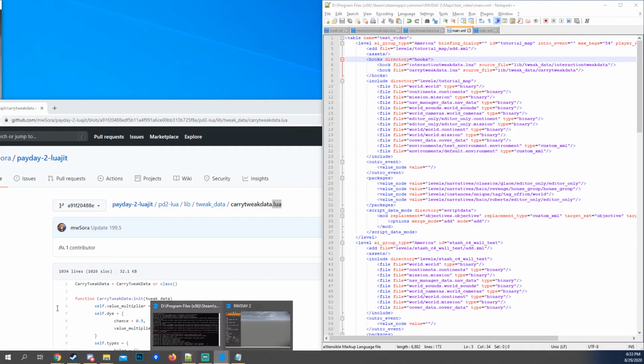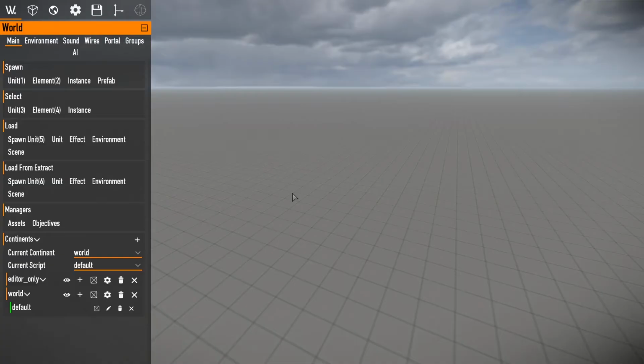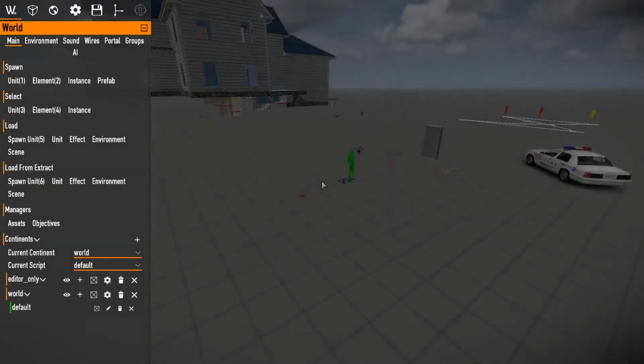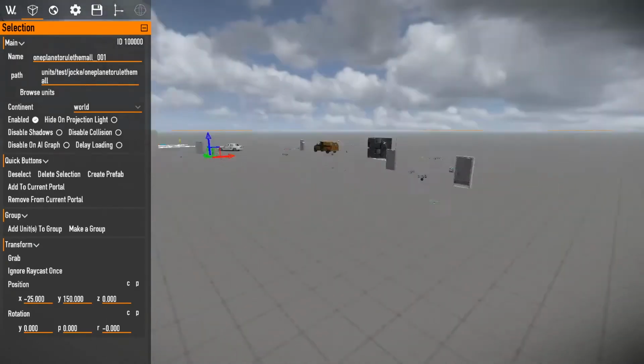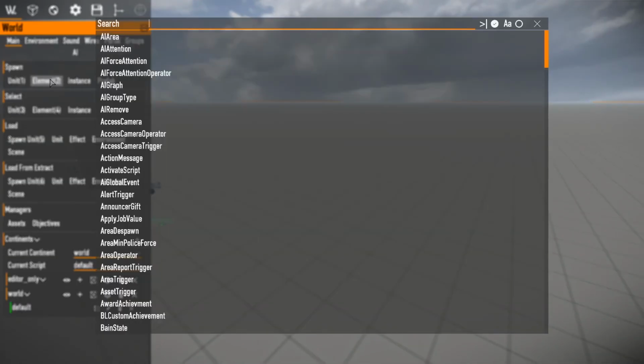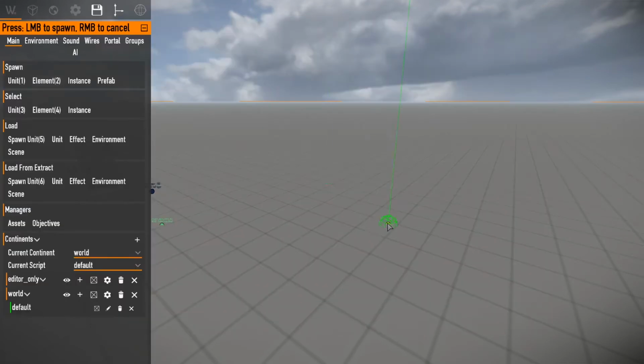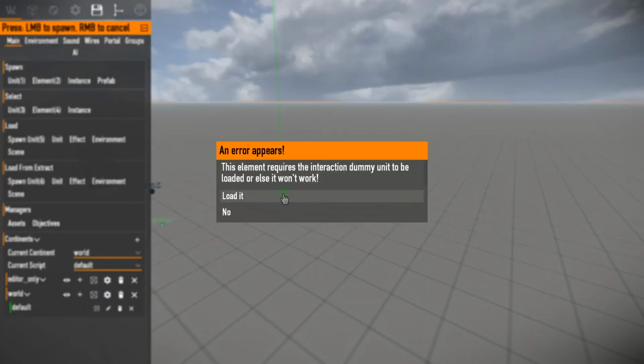Now, if we were to go back to Payday 2, and I were to restart the level because we need to make sure the hooks actually load. Alright. I need to spawn an interaction. Yeah, sure, load it.